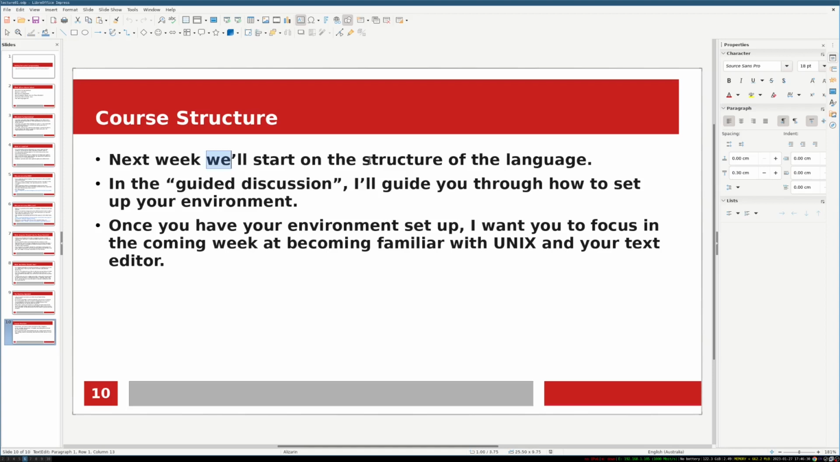Next week, we'll start on the structure of the language. In the guided discussion, I'll guide you through how to set up your environment. So there will be a video for using VirtualBox on Windows, and there will also be a video for setting up the Raspberry Pi. So once you've got your environment set up, I want you to focus on the coming week on becoming familiar with Unix and the introduction Unix PDF, which I'll put up for you.